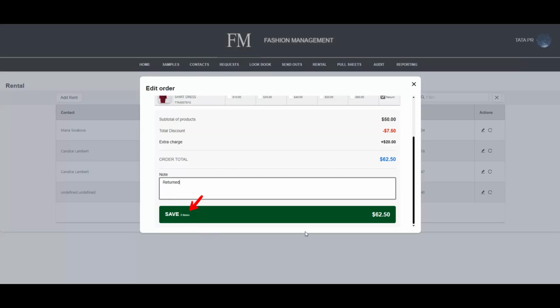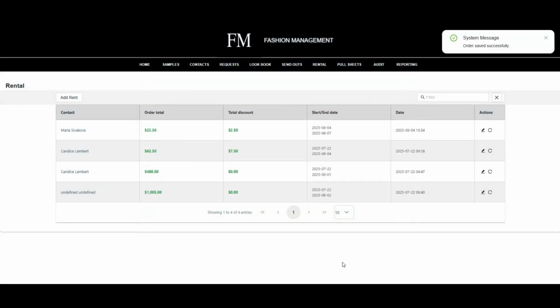To complete the rental, click the Save button. Information about the successful completion of the changes made will appear in the upper right corner of the screen.